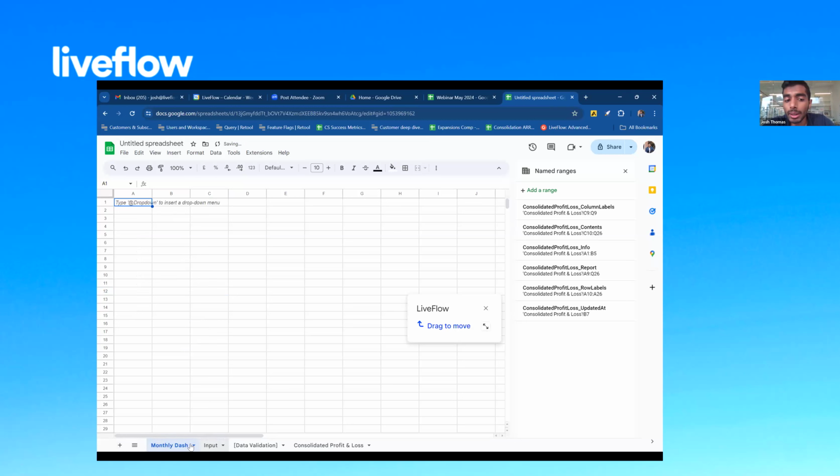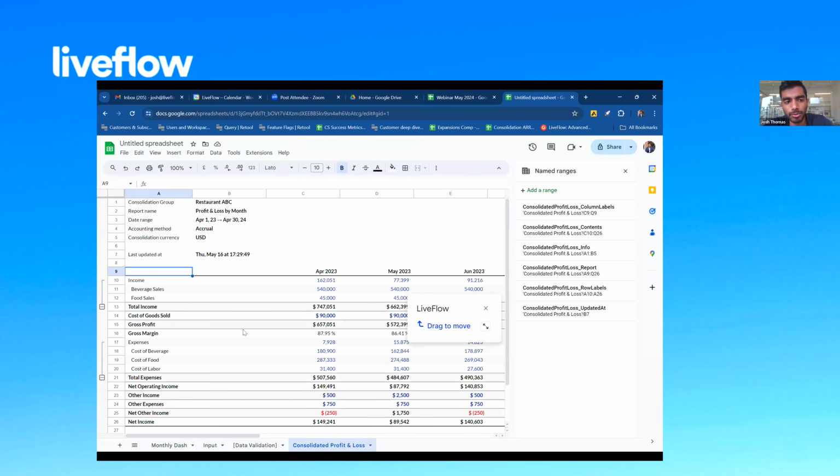Okay, so the input tab is where I'm going to call it the back end, right? Where you're able to adjust things here and there. And then the monthly dash is where we're able to create what we want our client to see, right? Because otherwise, they're going to see something like this, which could be helpful, right?